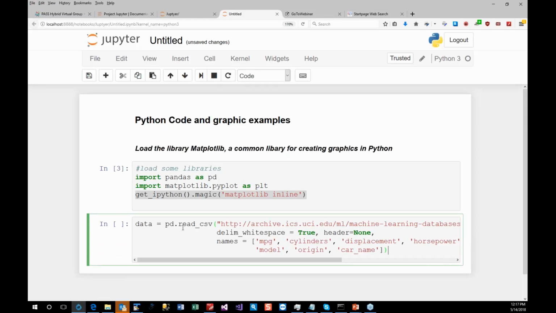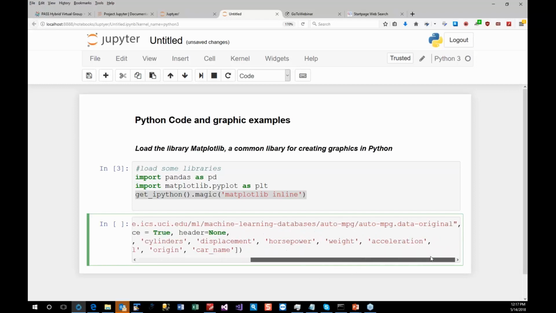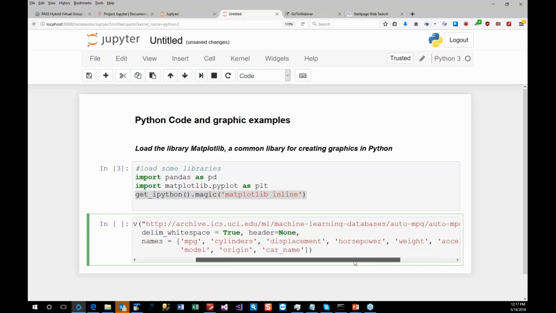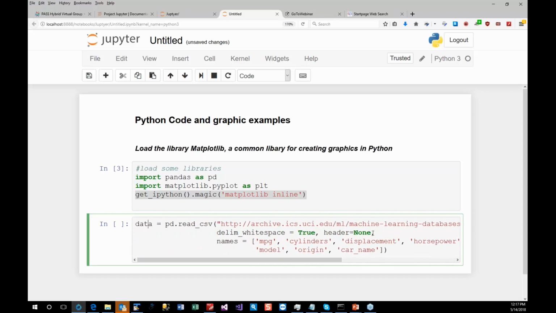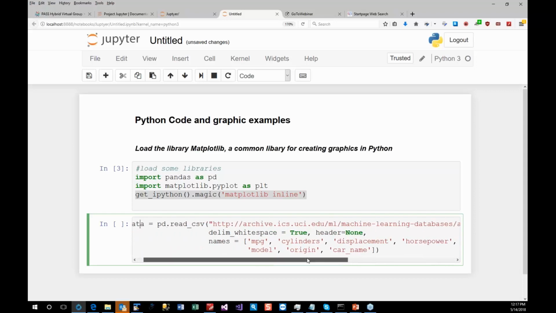I'm going to load some data from an archive for UC Irvine, and that data is stored in the machine learning library. I'm going to load a CSV file and make that CSV file into a pandas data frame, and that's what this step is doing. It's basically saying, load this file up. It's a CSV file. It doesn't have any headers, so these are my headers.